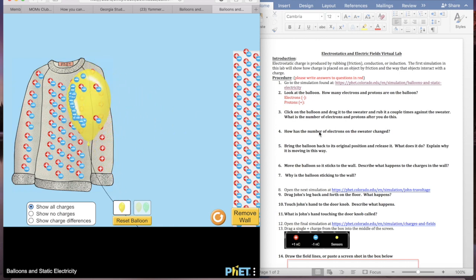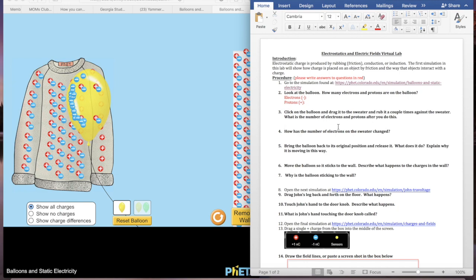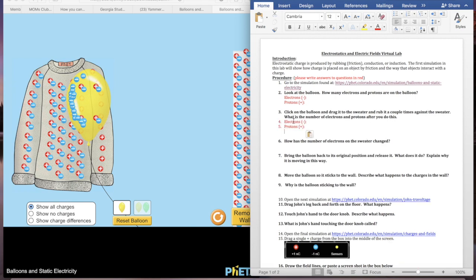Okay, so I did that. Now it says what is the number of electrons and protons when you do this? So it looks like you have more electrons. I'm going to let you guys count your own. You don't need me to do that for you. And then it looks like the protons are about the same. Okay, and it says how is the number of electrons on the sweater changed? So you can write, there are more electrons now.